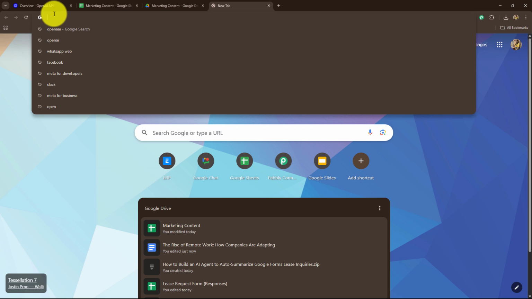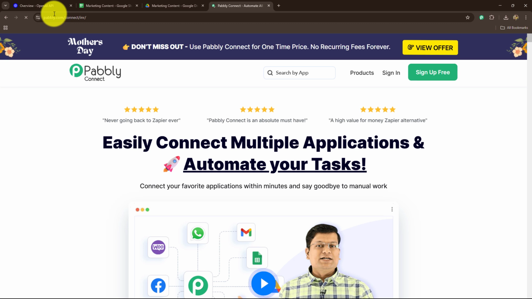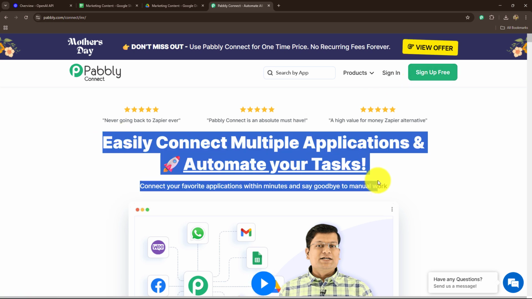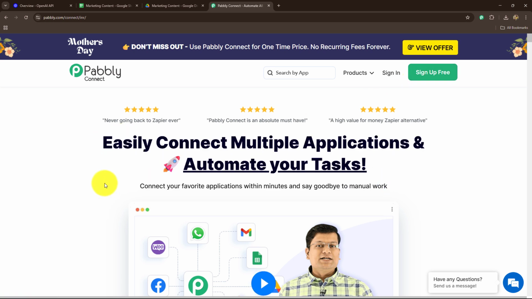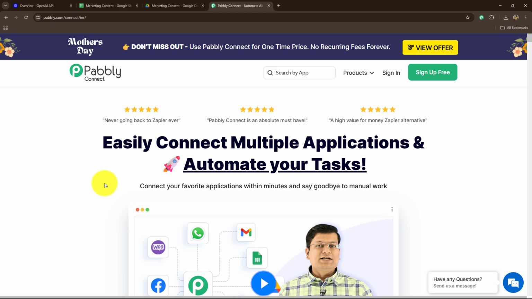To start with the process, first of all, in a new tab, you need to type pabbly.com/connect in your browser. It will take you towards the landing page of Pabbly Connect, where we can find two options, sign in and sign up for free. In case if you are already an existing user, just click on sign in to log into your account directly. But if you are a new user, you have to click on this sign up for free button. It will help you to create a free new account just in 2 minutes. Also, when you will do that, you're going to receive 100 free tasks every month to explore this amazing software and to test multiple automations.